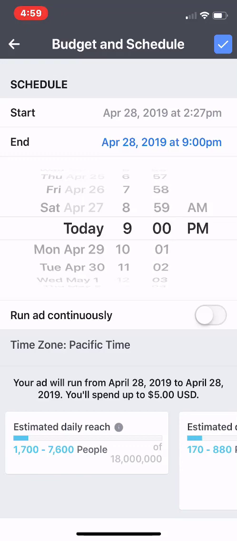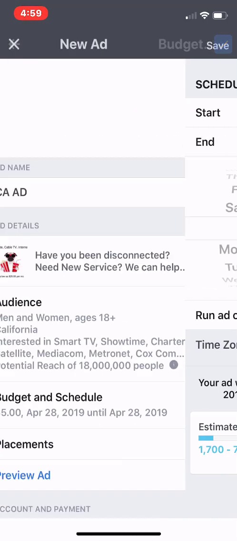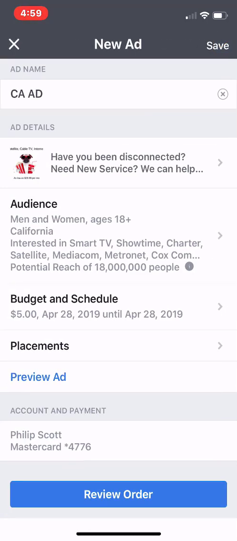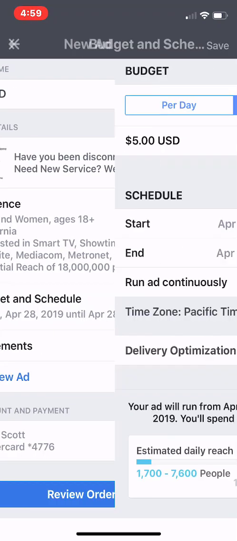Now, once you've done that, you'll notice there at the top it says start and end. It starts on April 28th, 2:27 p.m. It ends on April 28th at 9 o'clock p.m. Now we're going to hit the little blue check mark in the upper right-hand corner. As soon as I push my finger on the blue check mark, you're going to notice that it's been done. So before we review the order and place the order, just go ahead and hit budget and schedule one more time.